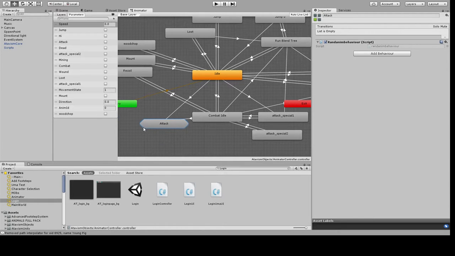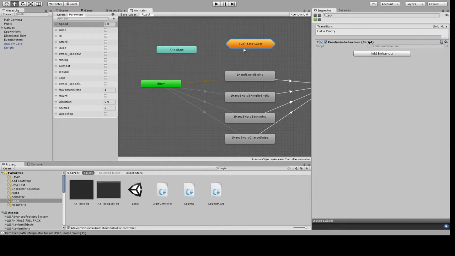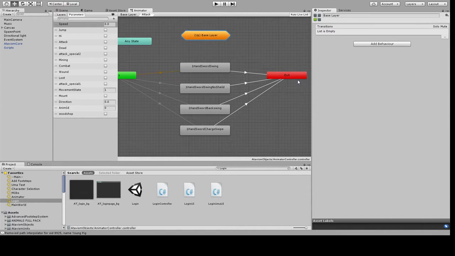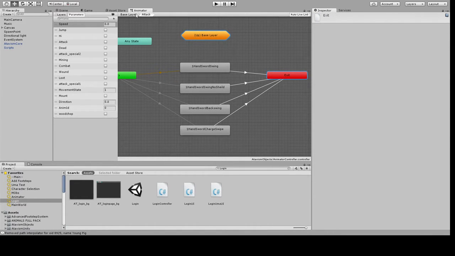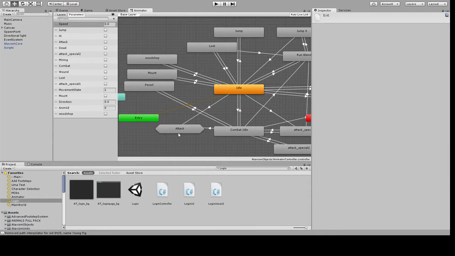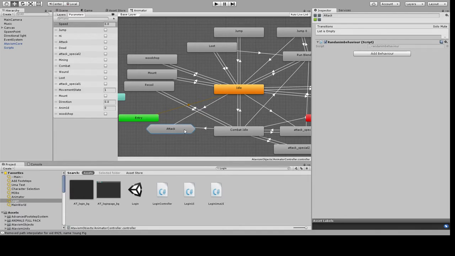What you're going to do is delete the attack state that you have, and then you're going to right click on the gray area and create a substate machine. When you create the substate machine, you're going to rename it to attack.